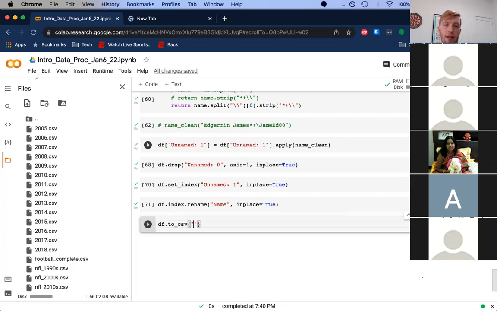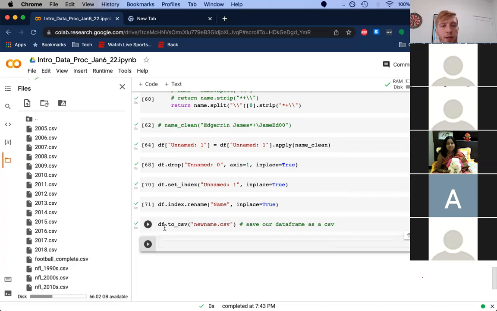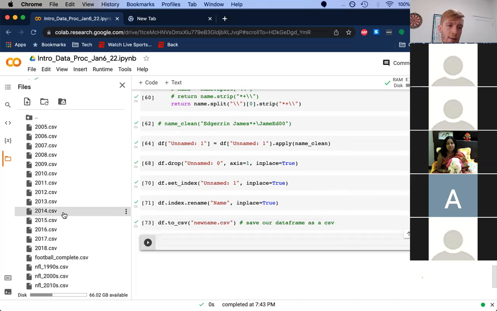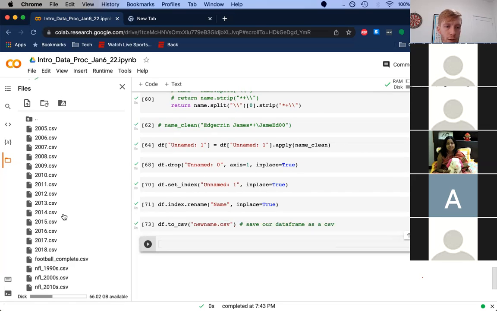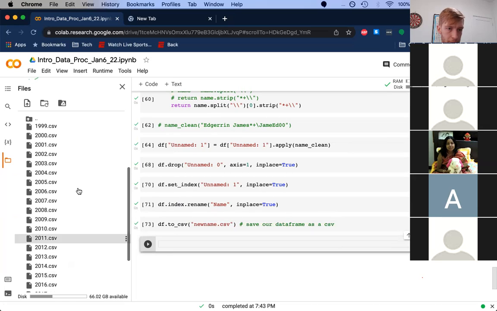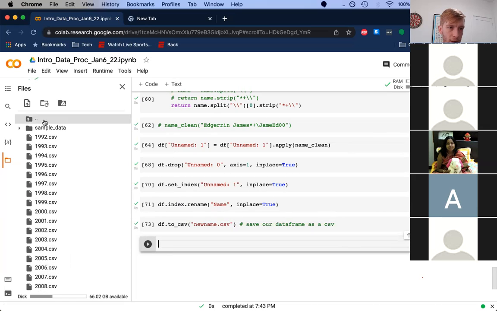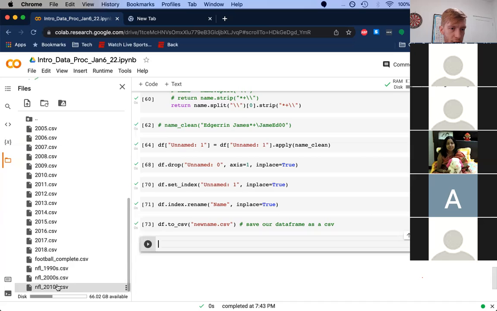And ultimately, just give it a name, right? So I'm going to call it new name .csv. Be nice and literal for y'all, right? And then once that runs, we have it. Obviously, this is a Google Colab, so this file may or may not actually show up here, or I may have to... Oh, I probably have to refresh it. There it is.